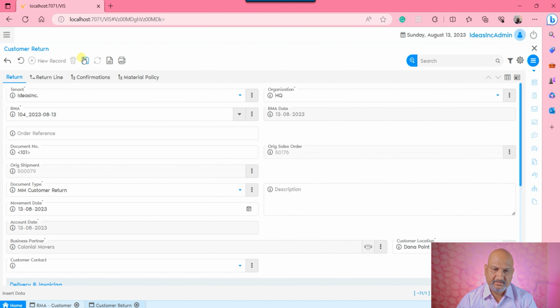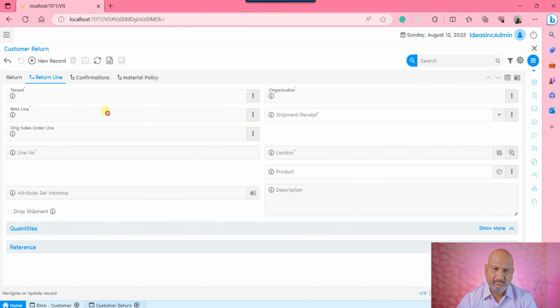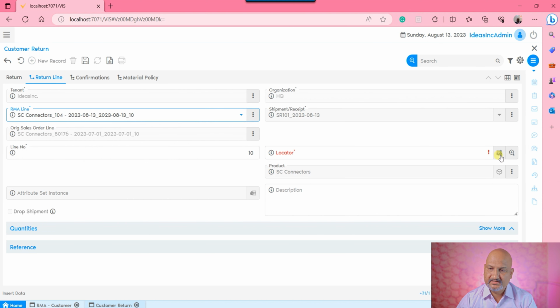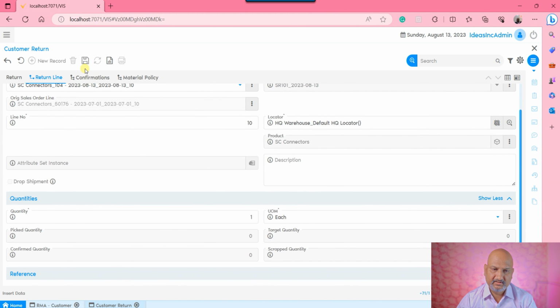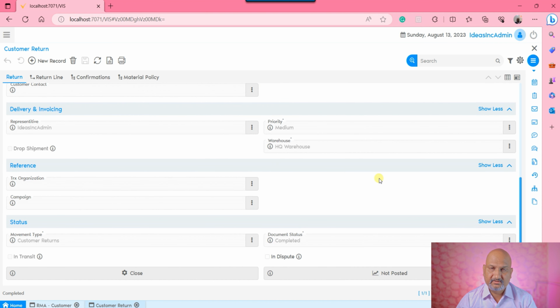Once it is done, you just need to save this, move on to the return line, click on new record, select the RMA line, and select the locator in which you are receiving this material. Once everything is well, save this record and process this record. So we'll complete this record. As a result of processing this record, as I have mentioned, the cost and the quantities in the warehouse get updated by the system automatically.